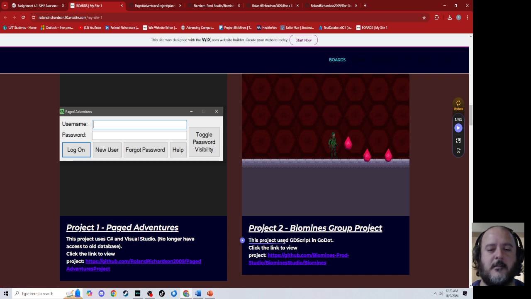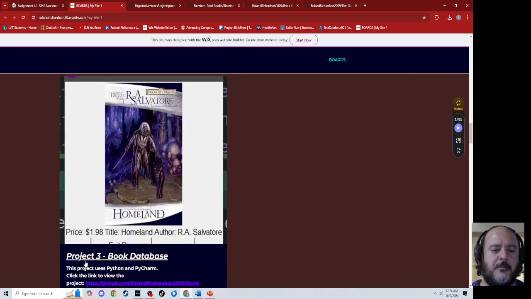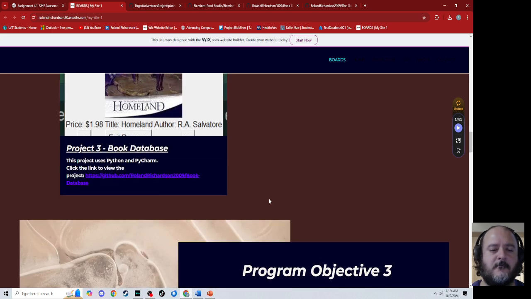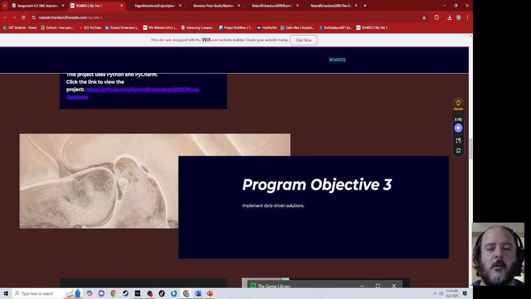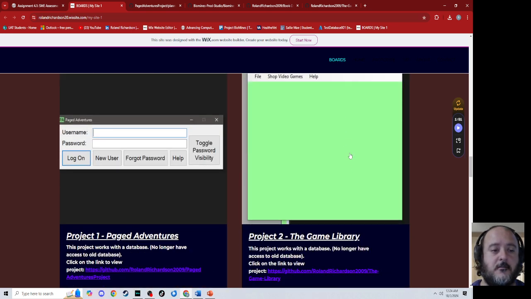In that project, I used the Godot IDE and I used GDScript for the tasks that I implemented in that project. Then for Project 3, Book Database. That project was made using Python for the language and PyCharm for the IDE. Program Objective 3, Implement Data-Driven Solutions.